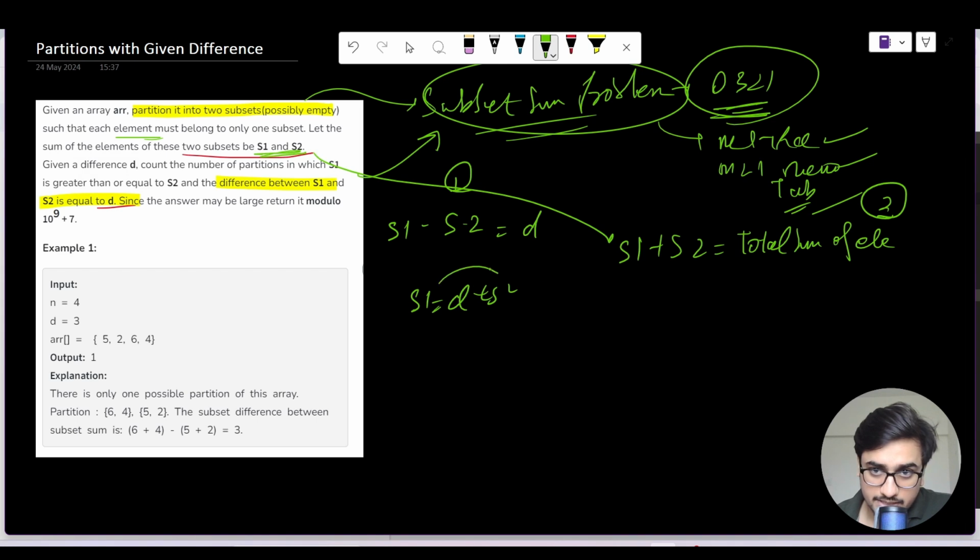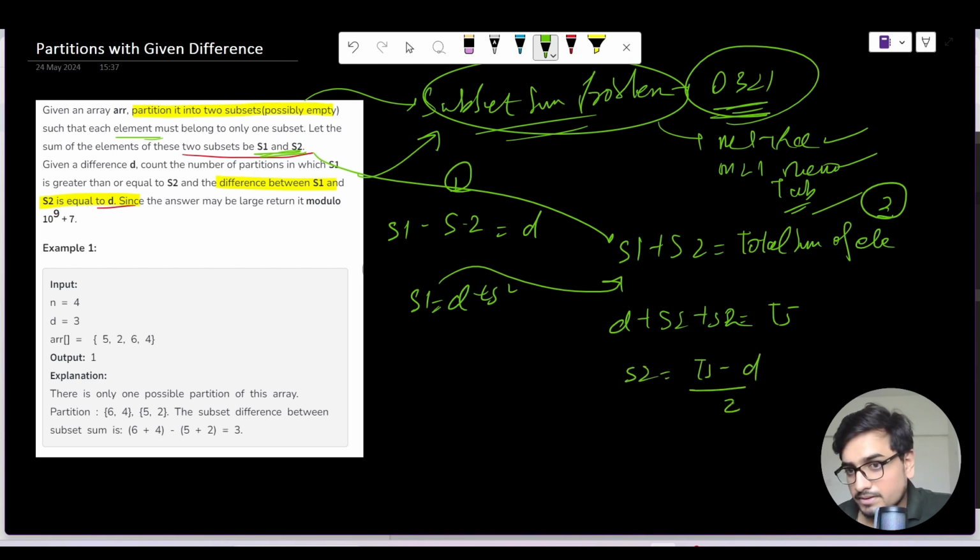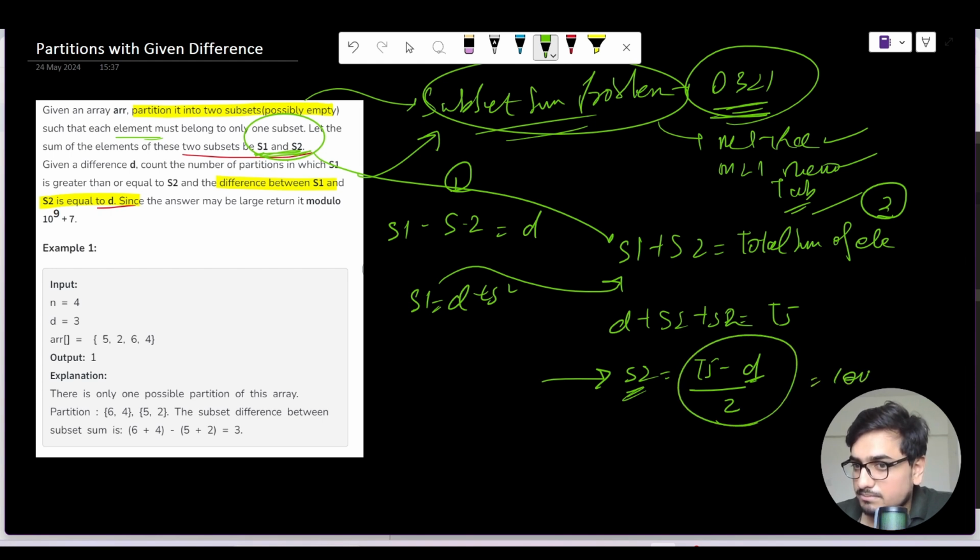If we substitute S1 here, then let me write it for you. So it would be D plus S2, and I'm writing here as total sum, TS. And S2 would be nothing but (TS minus D) by 2, right? You can clearly see that solving the question for both of the variables, forming both of the subsets, then comparing them, S1 should be greater than S2 and the difference should be D, and then incrementing a count would be much more complex rather than just solving for a particular target for S2. Because we know the total sum, we can use a for loop to find the total sum given the elements, we know the D, and there's a constant. So this particular thing is a constant number, right?